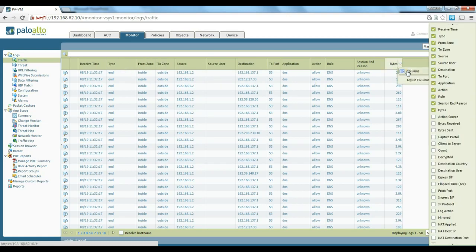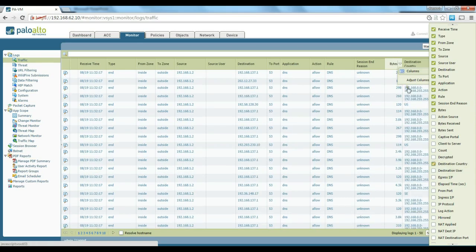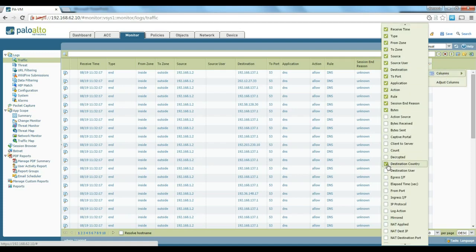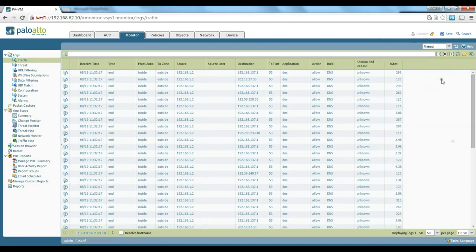You also have the ability to customize the columns, so you can add stuff to it or remove stuff from it as well. You can say destination country if you want to have it in there as well. If it can recognize the country, it will put it in there if it is a public IP address, obviously. There are a number of things that you can add to the columns.